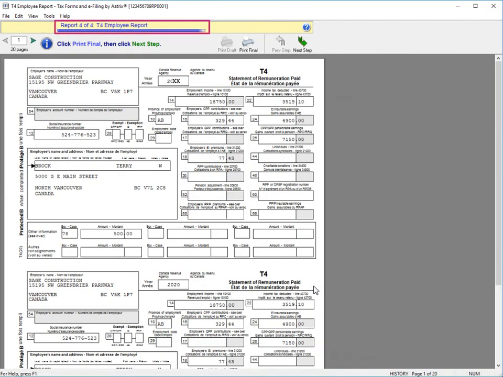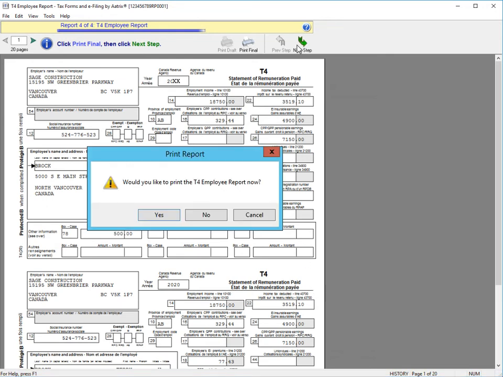And the Action toolbar moves to Report 4 of 4. If you are printing and mailing these forms to your employees, you will want to include a copy of this document along with the T4 slip. Your software will produce a single copy of this document now that you can use to make copies. To print this, click Next Step. And again, answer Yes to the prompt.